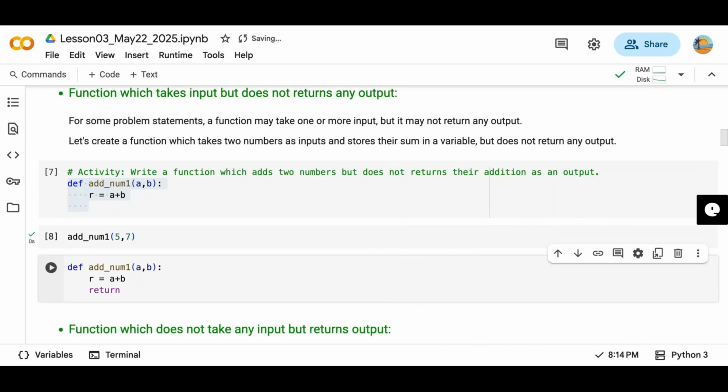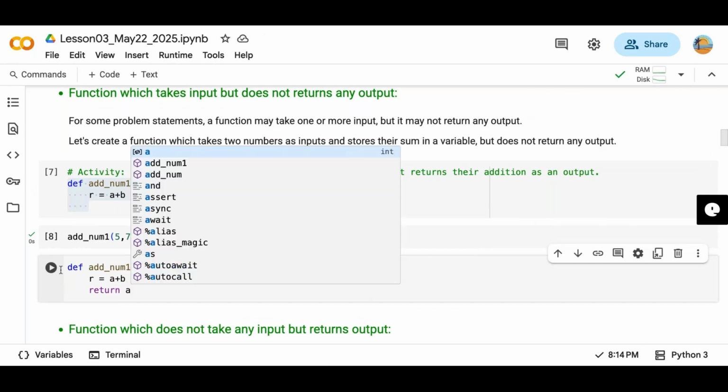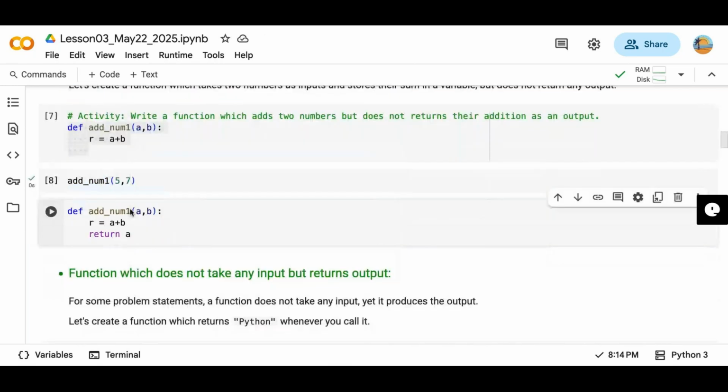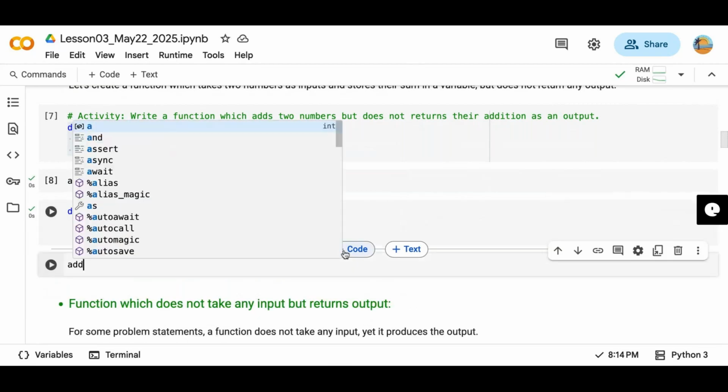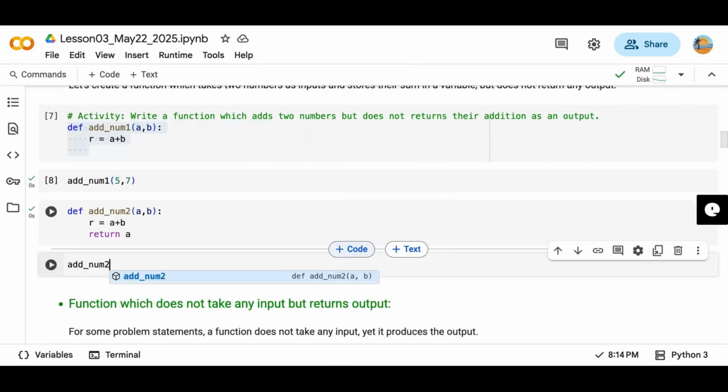So if I'm returning a here, let me just name it num2. So it's taking 2 inputs and it's returning a. If I call this function num2 and give 3 comma 8, what do you think would be the output? Will it be 11 or will it be 8 or will it throw an error?